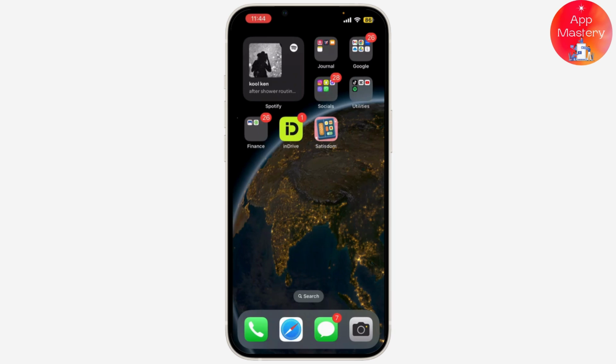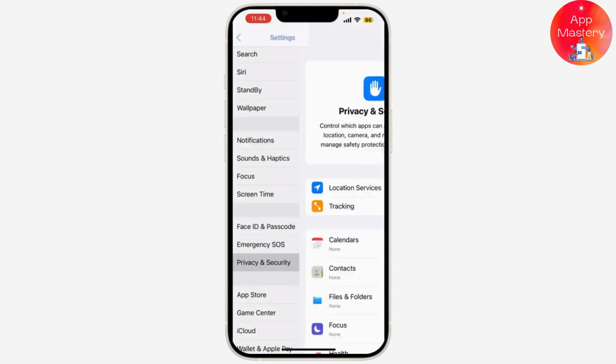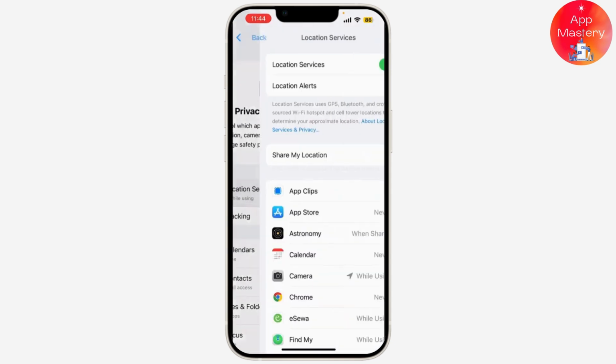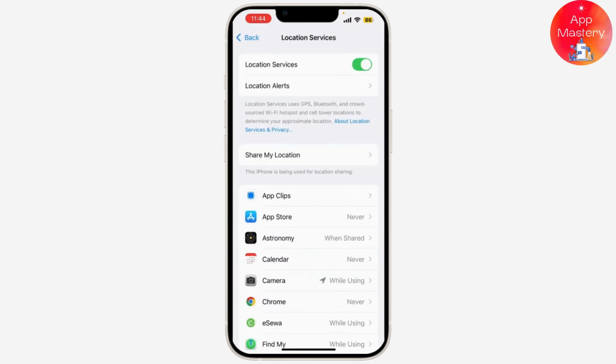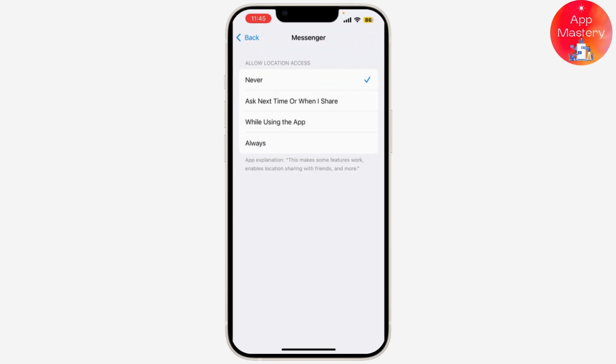Now let's disable unnecessary location services which can drain your battery and cause overheating. Go to settings, tap on privacy. Now select location services and toggle off any apps that don't need your location. Like this.